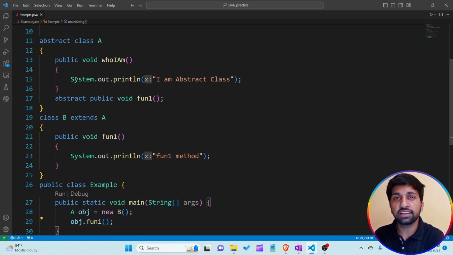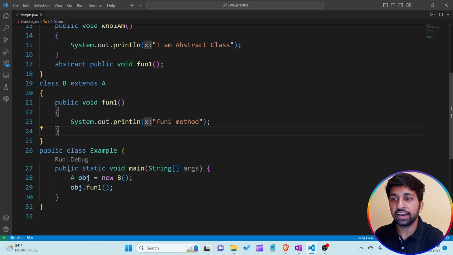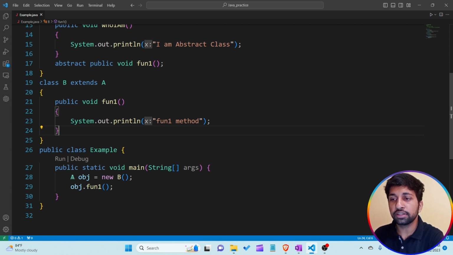Class B is a child class of that particular abstract class A. So class B has a responsibility to implement all the abstract methods in its body, so it overrides the abstract method in the body of the child class. And now in the main method, I am creating the reference variable of the abstract class and putting the reference of a child class object.